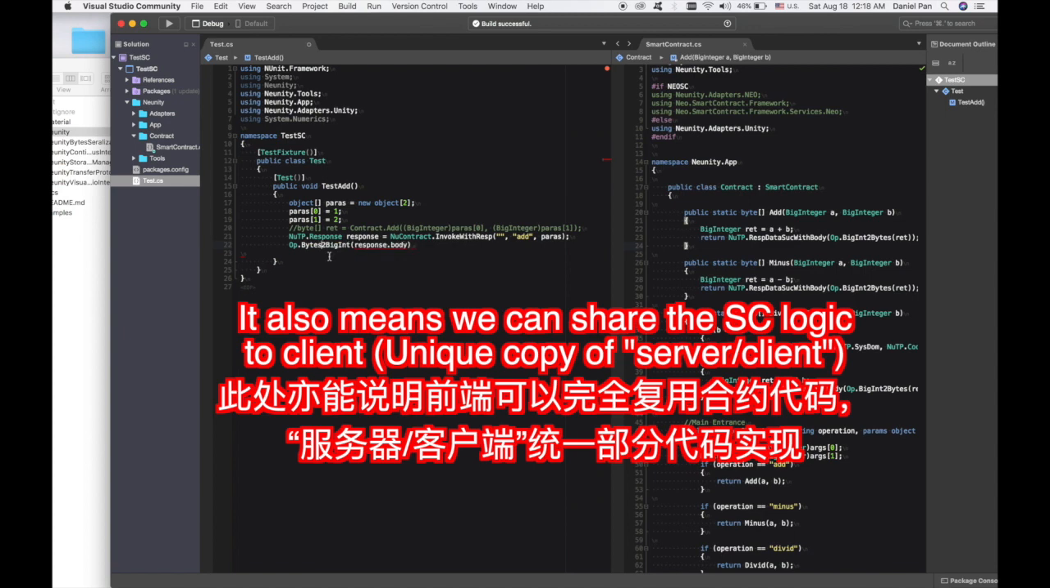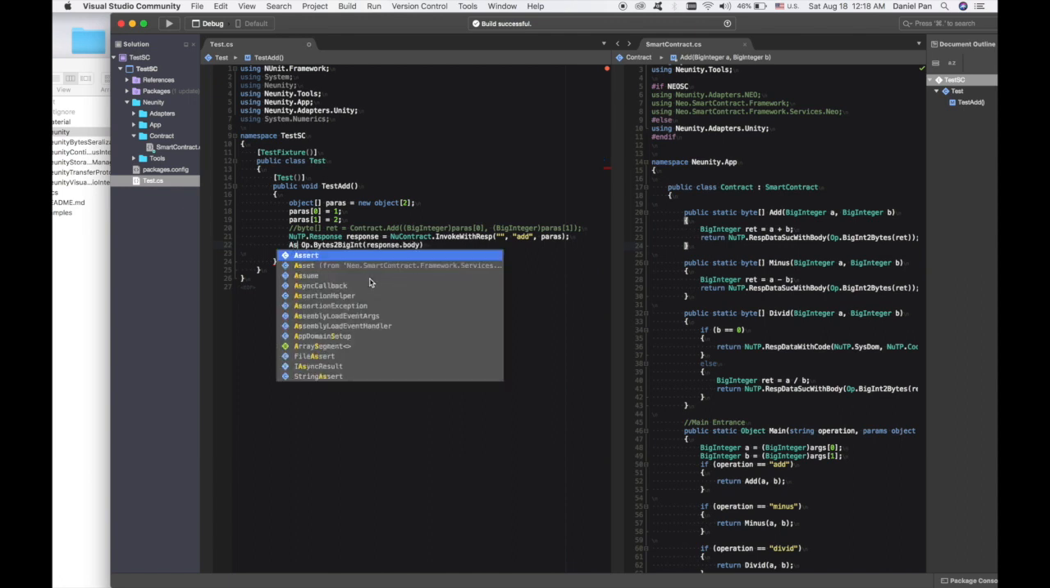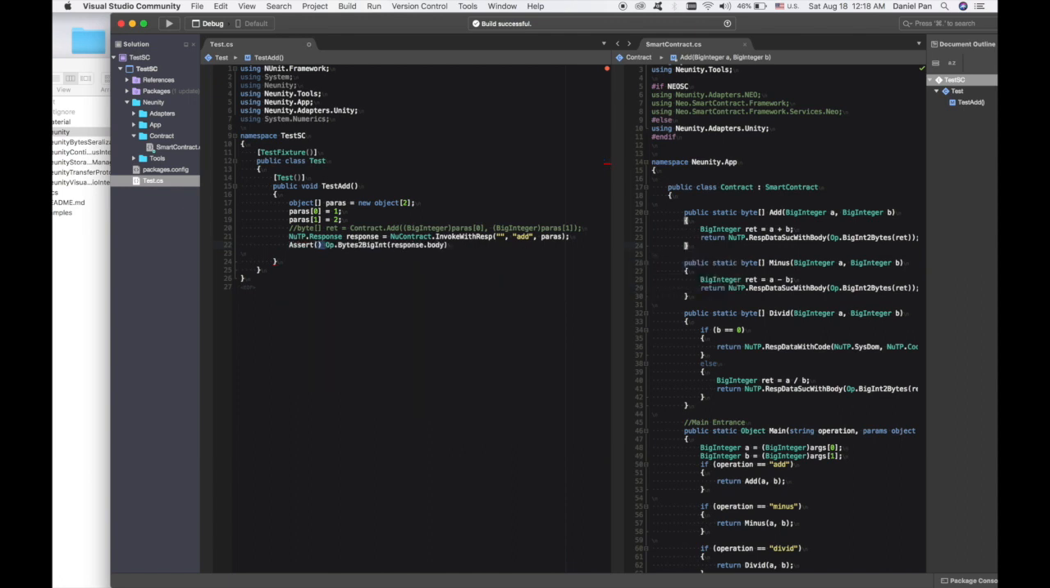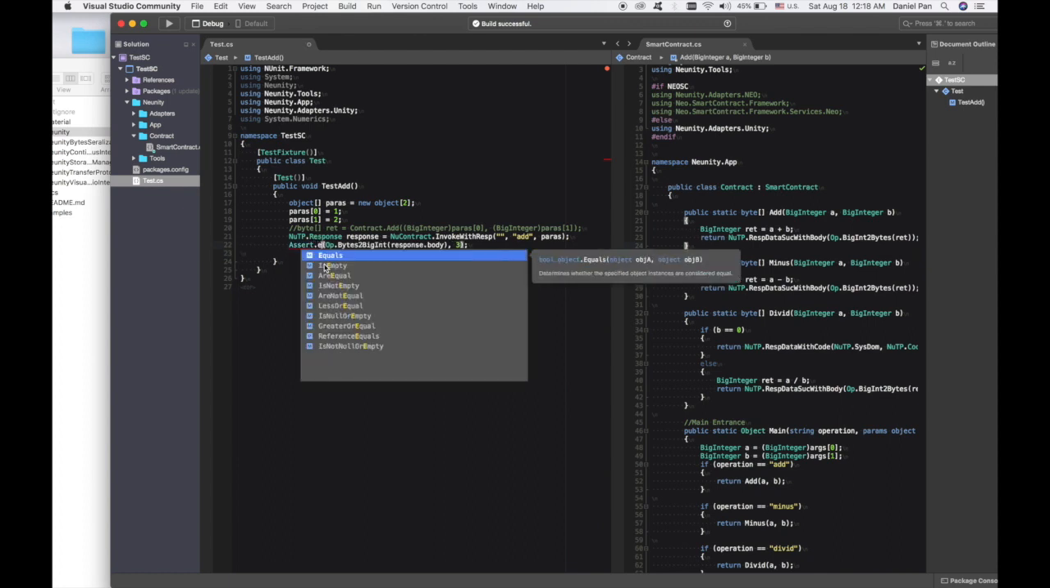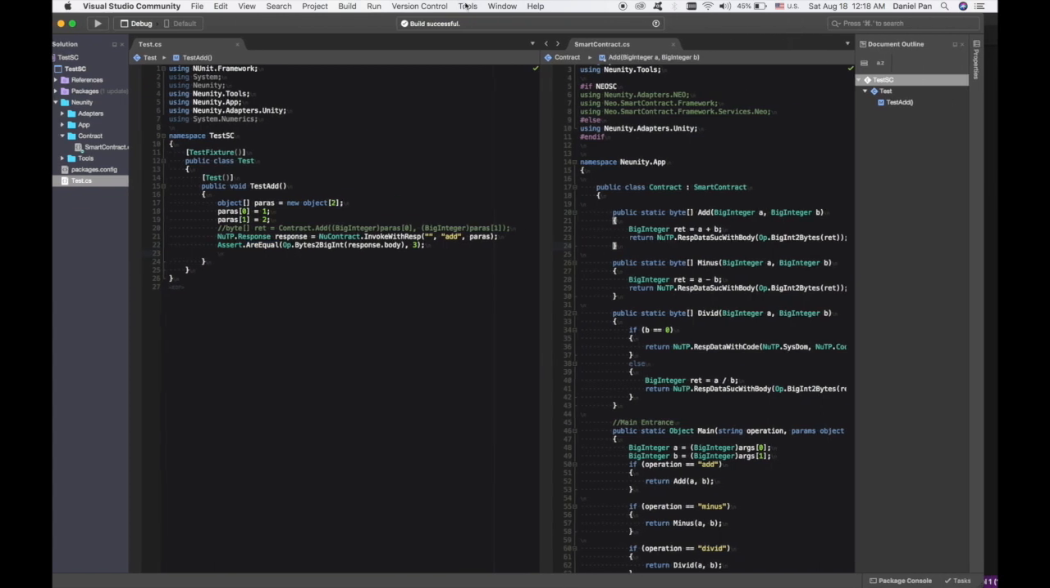Oh, sorry, bytes. Okay, bytes. So since this is a test case, we just put the comparison between these two things, right? 1 plus 2 should be 3. Okay, there you go. So this is the first test case we put in here. Assert dot are equal. Okay. And we're gonna run it.